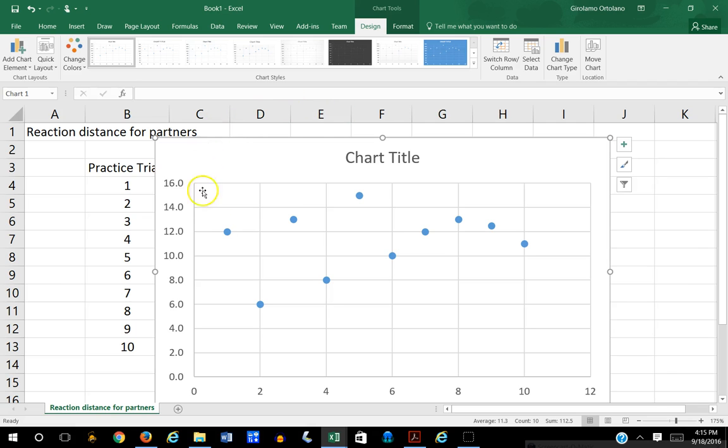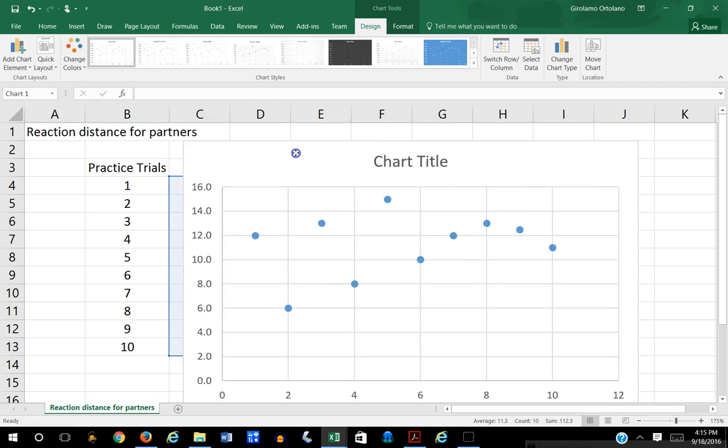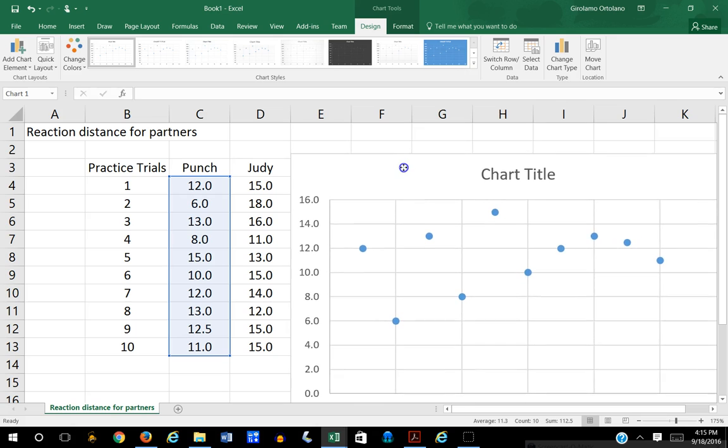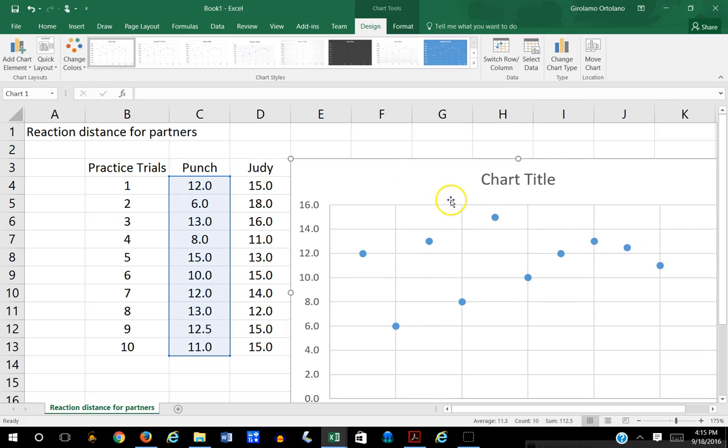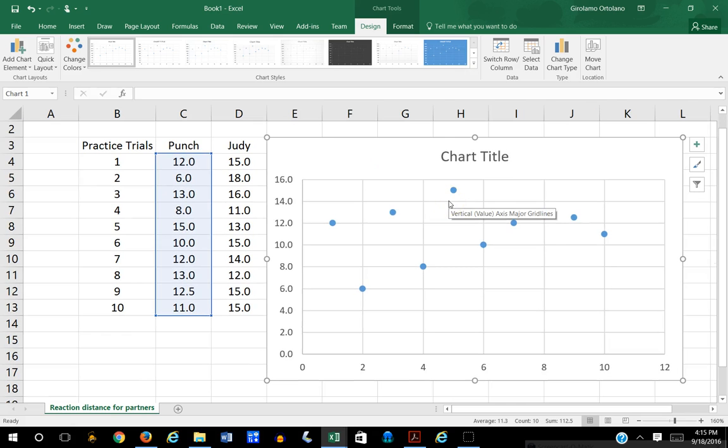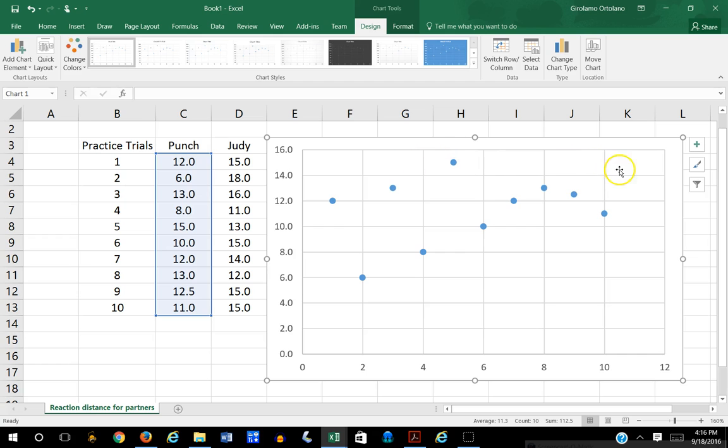Now, mine came up with a chart title. Yours may not, because it depends on how your default is set. I'm going to pull back a little bit so you can see this better. If you didn't have it, don't worry about it. I'll erase it and put it back. Let's say it doesn't have one.